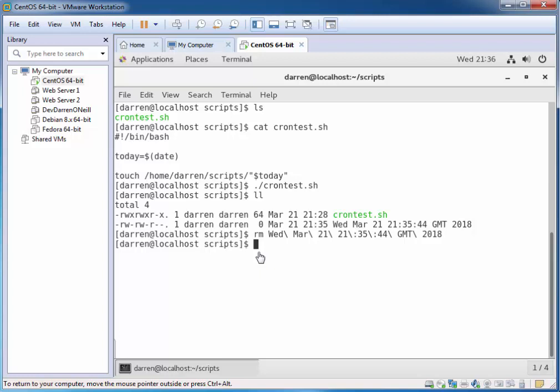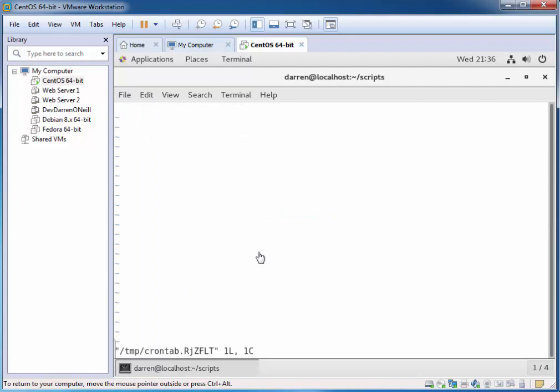Okay, so all you need to do is type in crontab space minus e, and you'll be brought to this screen here. So what I'm going to do here now is press I to go into insert mode, and I'm going to press star space star space star, until I have five stars, then a space, and then I'm going to put in my home directory, which is /home, and then Darren, which is where my scripts folder is, and then scripts, and then crontest.sh. Let's make sure we have that right, and it looks like we do.